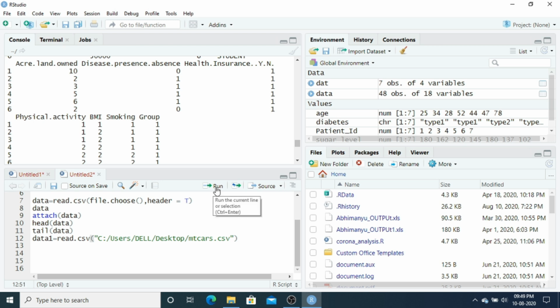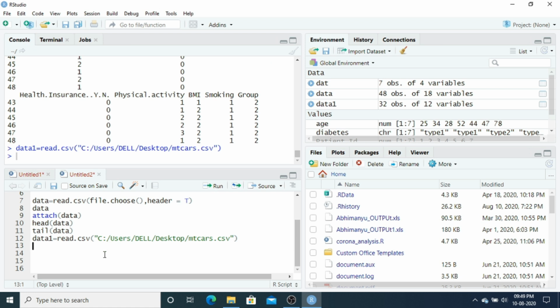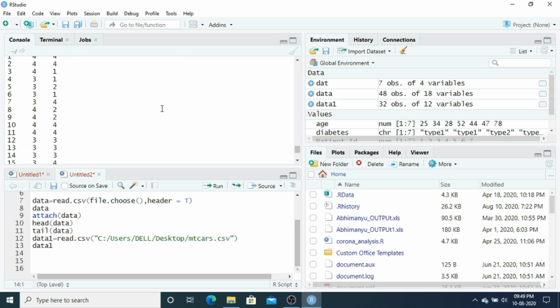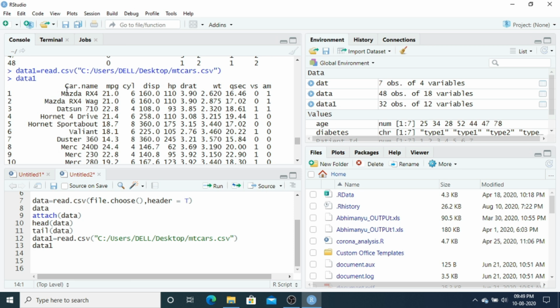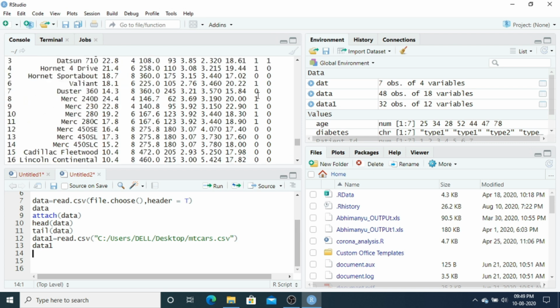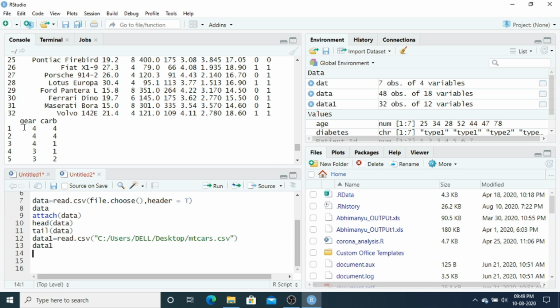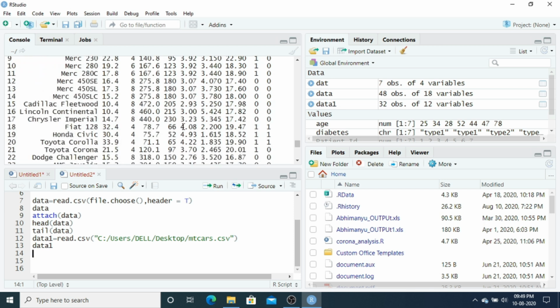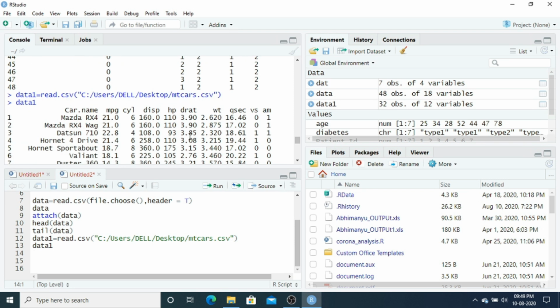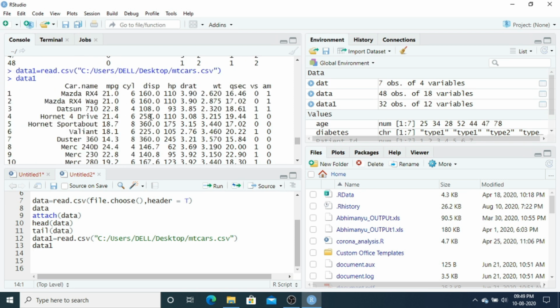If I call that, it is being called. I can run data1, and you can see here your car name, mpg, which means mileage per gallon, cylinder type, displacement, horsepower, drat, weight, all this information related to your data set, your gear, carburetor. This is car data, from a US company, related to cars and their characteristics.